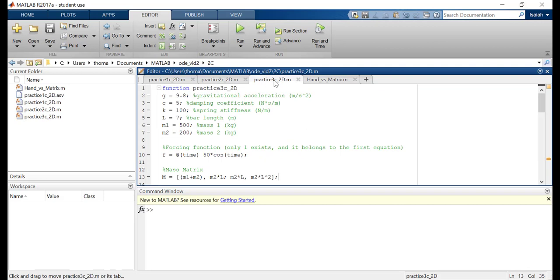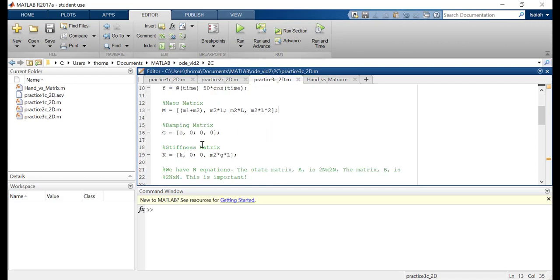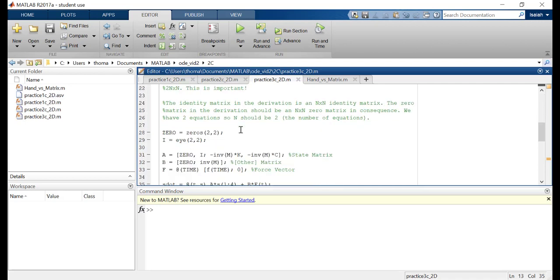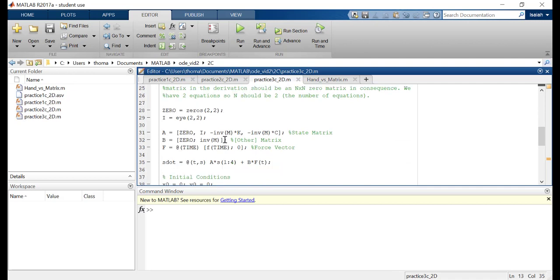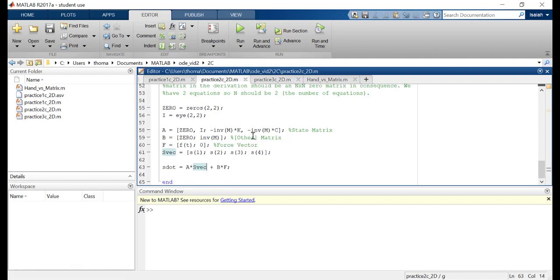So here's the function handle method. It will be slightly different this time from the function method, and not just different in the fact that we can declare the function inside of this parent function, this primary function, but different in other ways, and you'll see that in a bit. I have the same declarations. I still declare the mass, stiffness, and damping matrices the same way. I still declare the zero and identity matrix in the same way, and I still declare A and B in the same way. But you'll notice a difference in how I've declared the force vector.